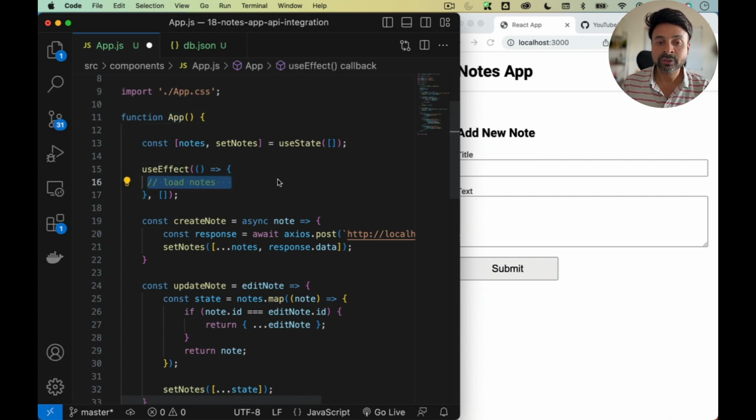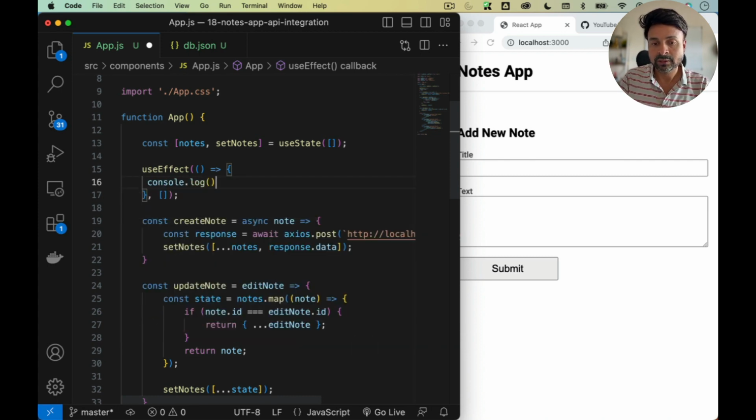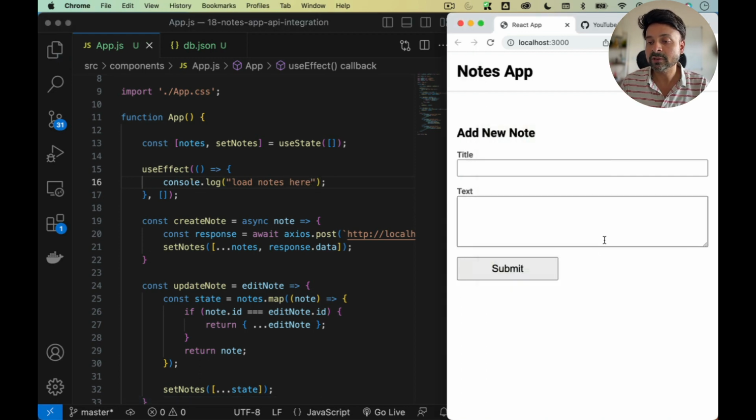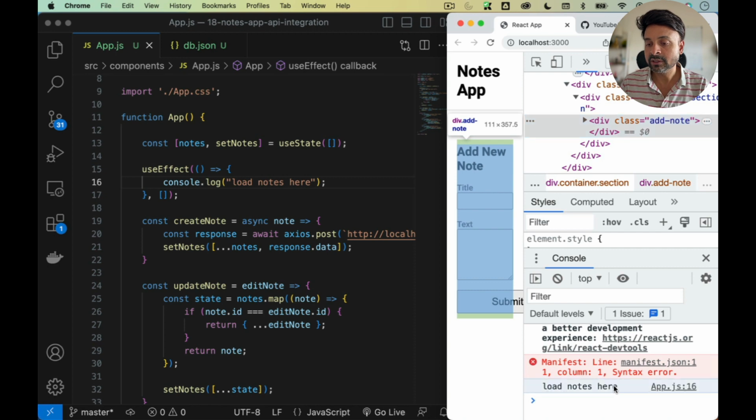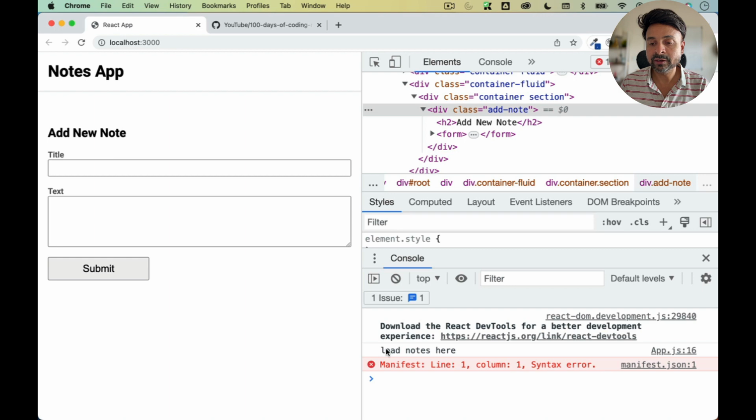Okay. If you want to see that, I'm just going to put the console.log here and say load notes. I'm going to save. And if I go back to my application and inspect, I'm going to refresh the application, and it's calling load notes.